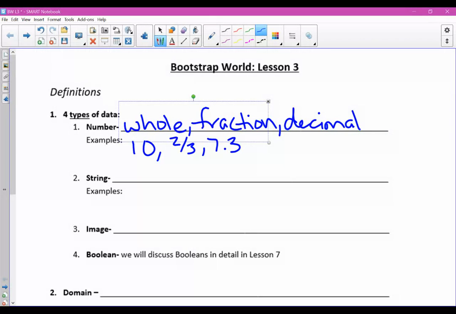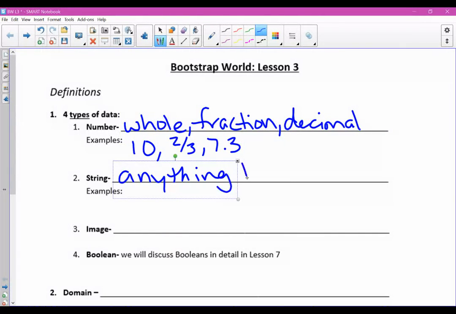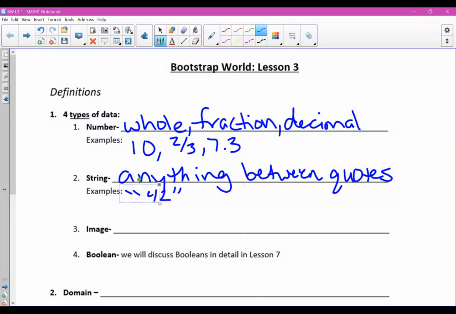Okay. Now a string is anything between quotation marks. So for example, I could have a number between quotation marks. I could have a word, hello. I could have a color, whatever it is. So a string is anything that's between quotation marks. And then an image would be a picture.